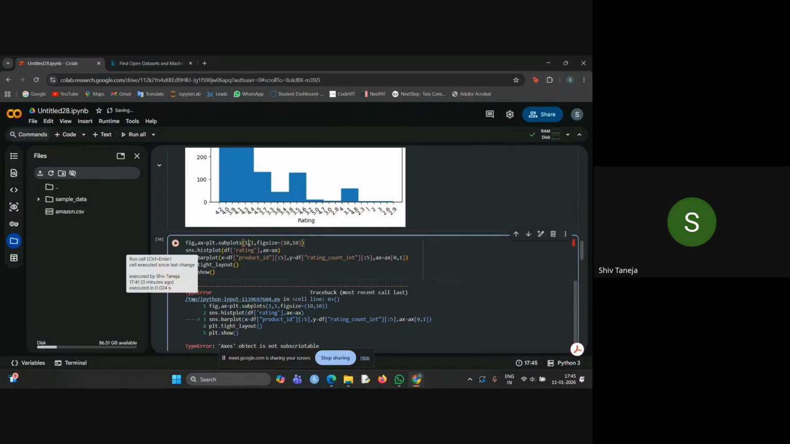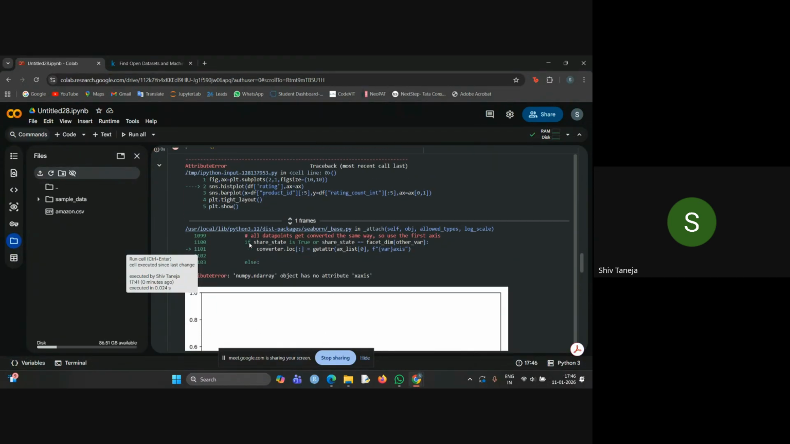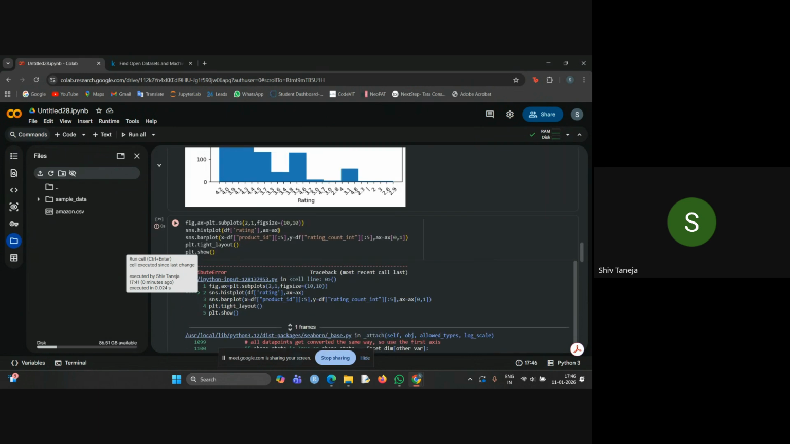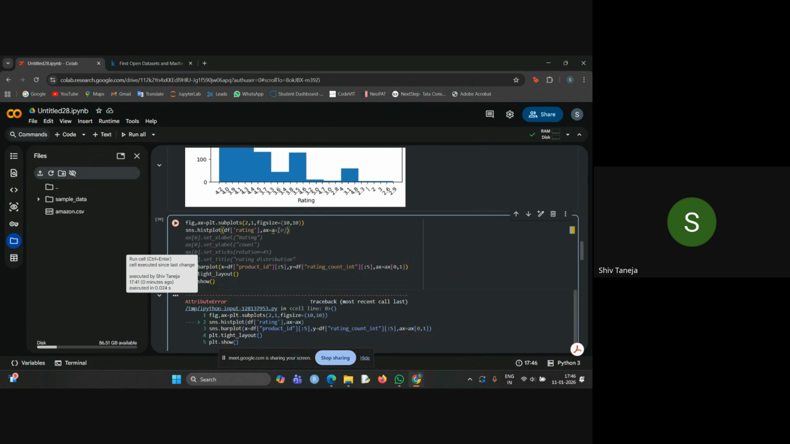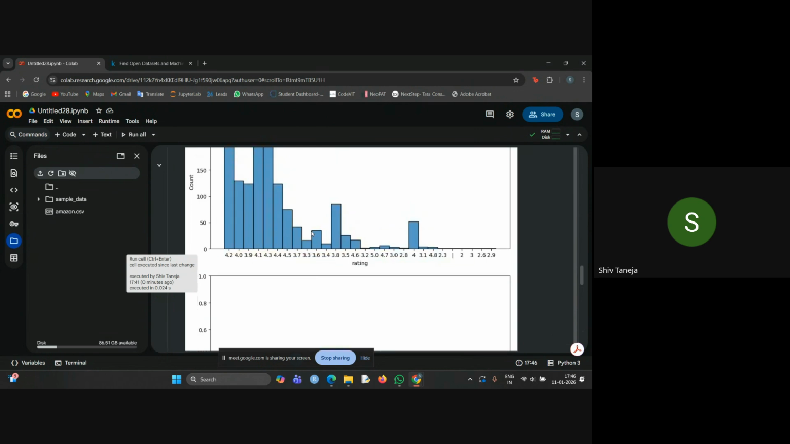If we give 2 comma 1, two visualizations, and x comma 0. Yeah, now it's good. See, you can also see the x-axis problem is sorted out.